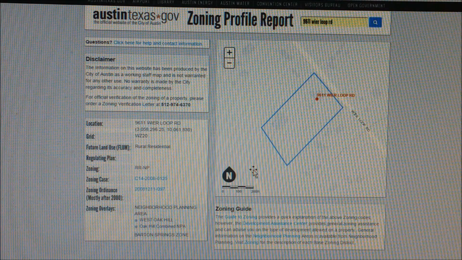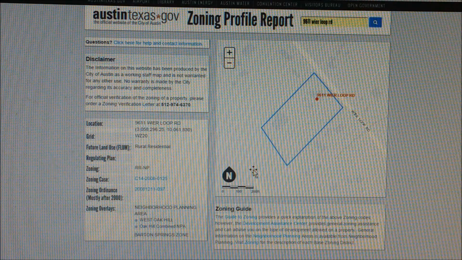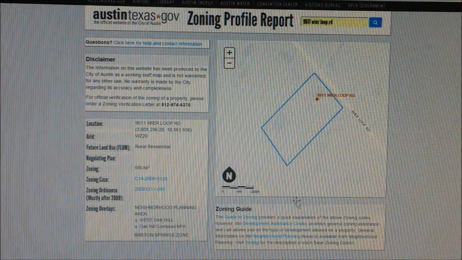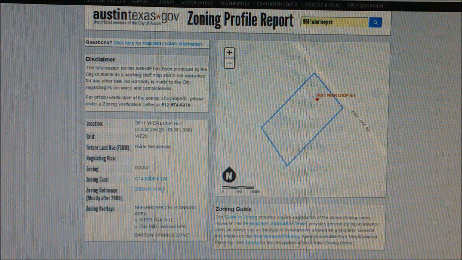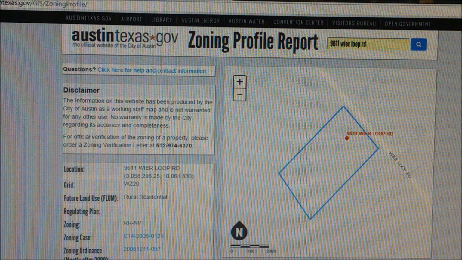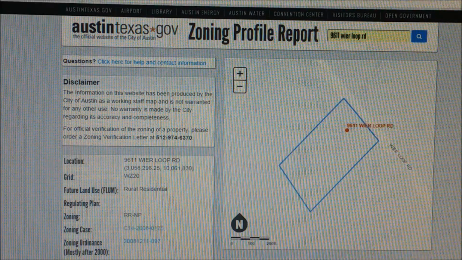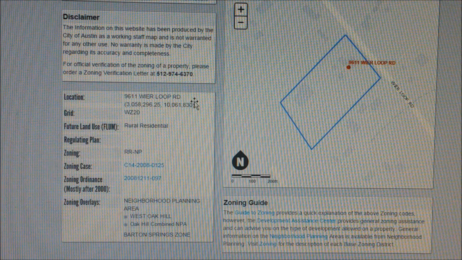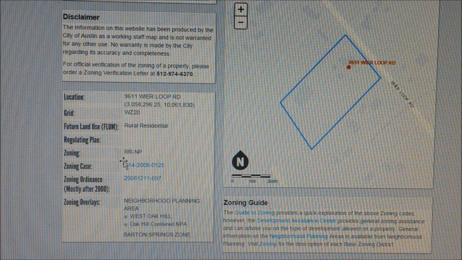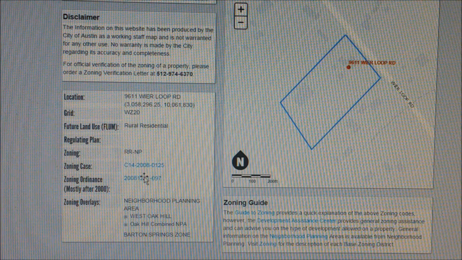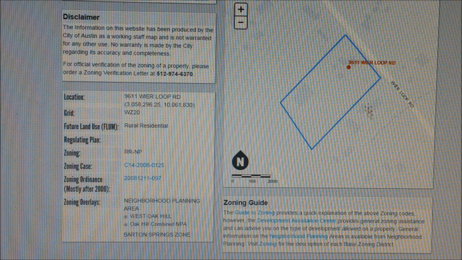All right, one of the many tools that the City of Austin has on their GIS stuff is to give you a zoning profile report. And so this is the zoning profile report for 9611 Weir Loop Road. Let's make this a little bit bigger for you, and bring it down a bit. You can clearly see the location is 9611 Weir Loop Road, grid Whiskey Zebra 20. It is rural residential. The zoning is RR-NP. Zoning case from 2008. Again, 2008 here. And it is inside the limited purpose jurisdiction for the City of Austin.